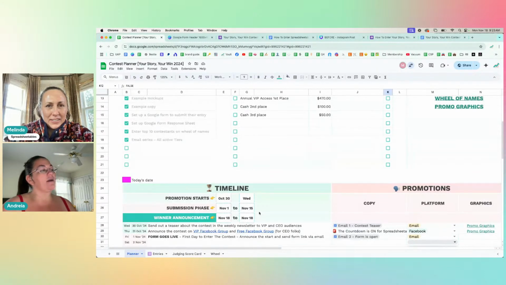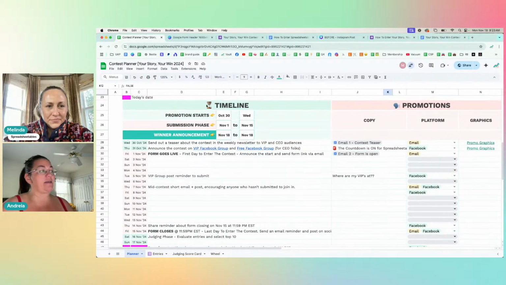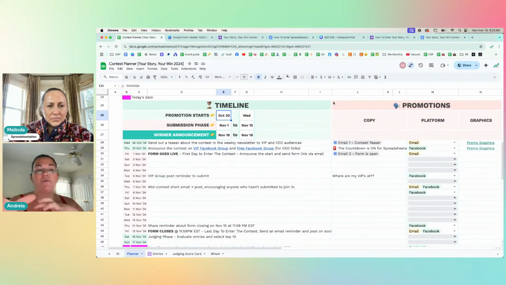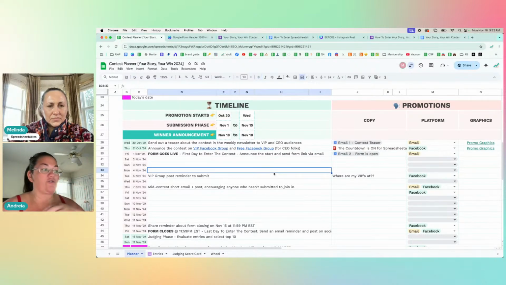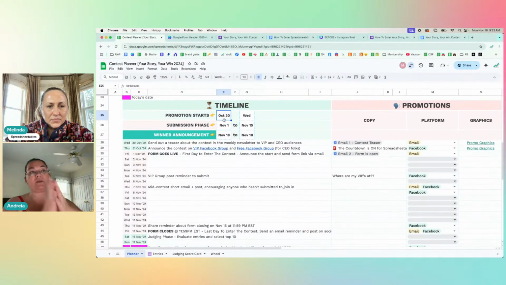Okay, so then here we have created a timeline, and this was because I wanted to plan what thing was going where. We wanted to promote this on Facebook and send some emails, and make sure that we're putting the pieces of the puzzle together strategically. So I created this. The promotion starts over here. We started the promotion on October 30th. And here is the submission phase, when the form went live.